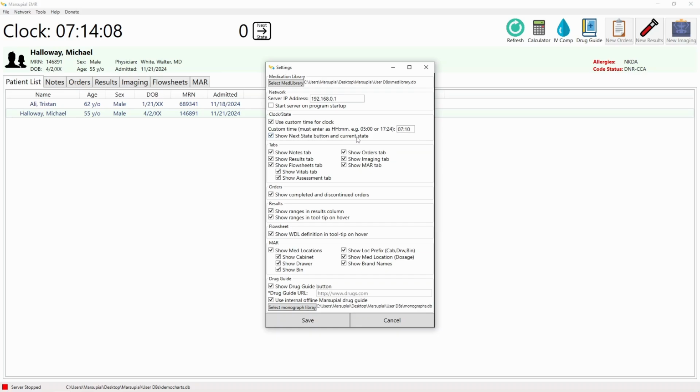Show next state button and current state is this icon up here. This is a new feature for version 2 of Marsupial EMR. It allows you to pre-program states, kind of like you would program states for a mannequin, but this is for the EMR chart. So it's always going to start in state 0, but let's say I wanted to make state 1, and I wanted to release a bunch of orders and a bunch of new lab results in state 1 of my simulation, then I can program it to do that. This button will let students advance the state on the EMR on their computer.